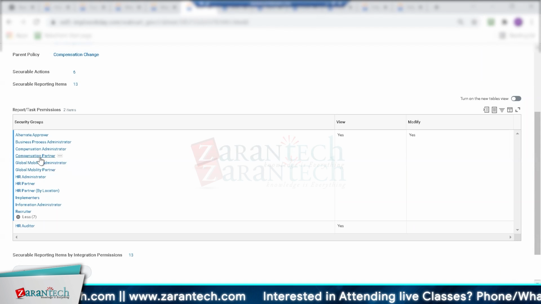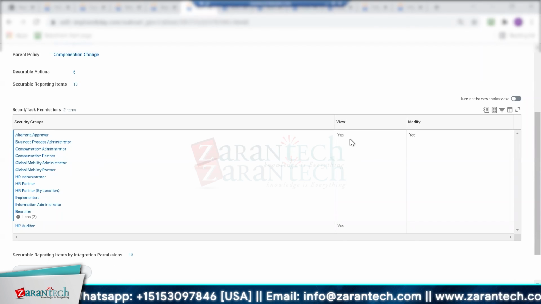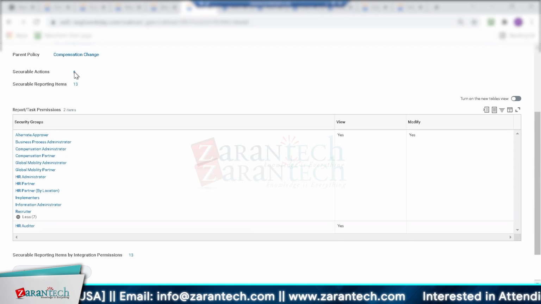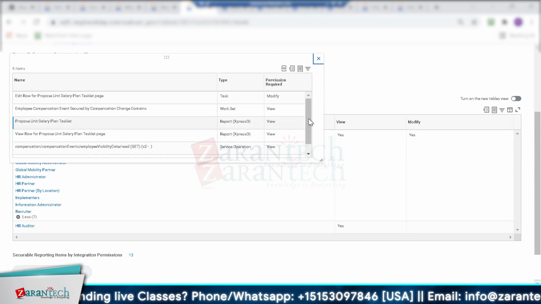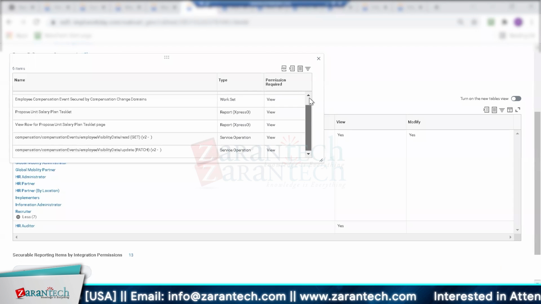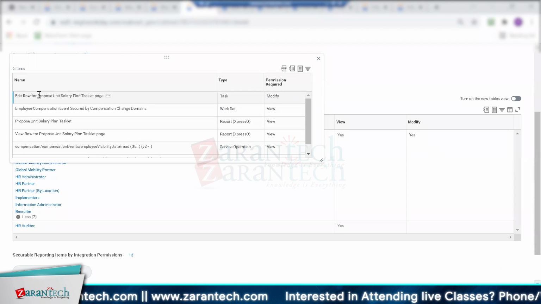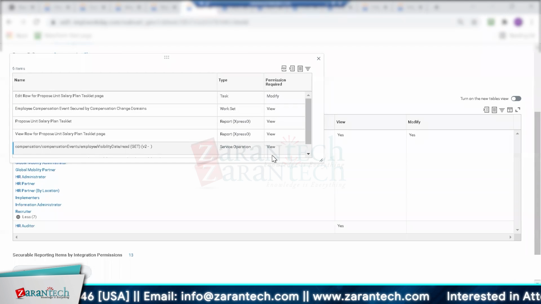And I would also want to make sure that this is the right level of access that I want, right? I want him to be able to view the information, but also modify the information. So let's see if there's anything where, so propose unit salary plan, task, well, that's really a report. Oh, editing, right? Or maintaining. If I don't give him modify access, he won't be able to do this. And this tells you right here that this is a task, and the person needs to have modify access. For the rest of these, they just need view.